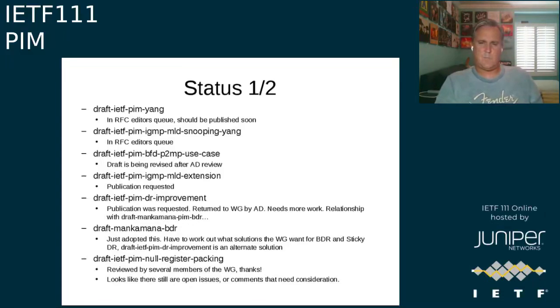Then we have null-registered packing. So we needed more review in the working group, and we got a couple of volunteers that reviewed it, and we had some discussion on the list, which is great. But we're waiting for the authors to address all the comments. So a little bit slow going here, but hopefully we can make progress soon. But thanks a lot for those that volunteered and reviewed the draft.